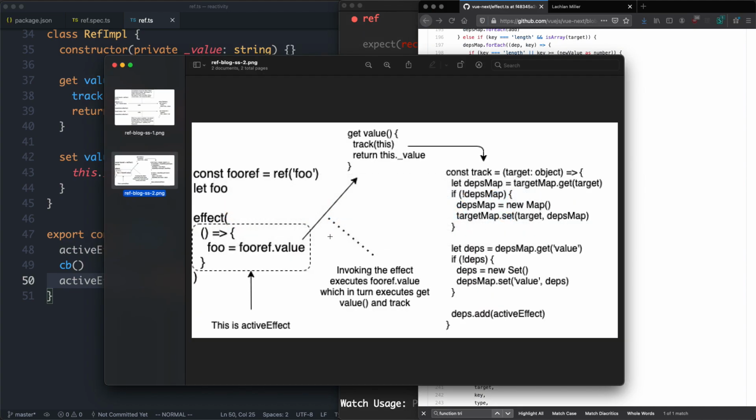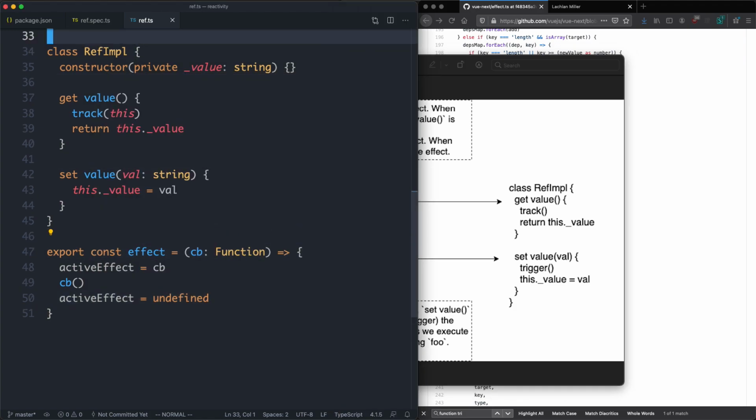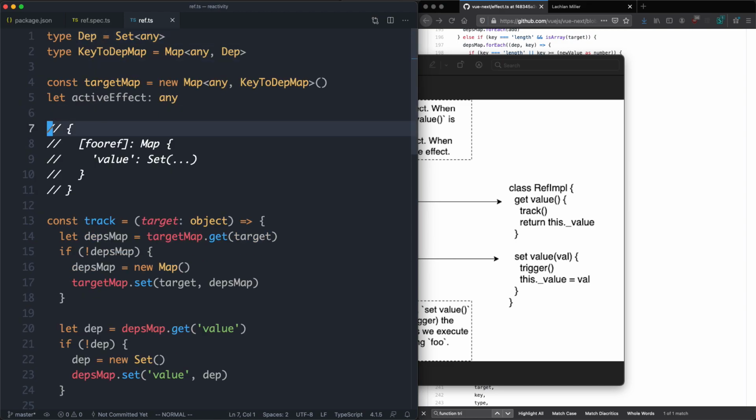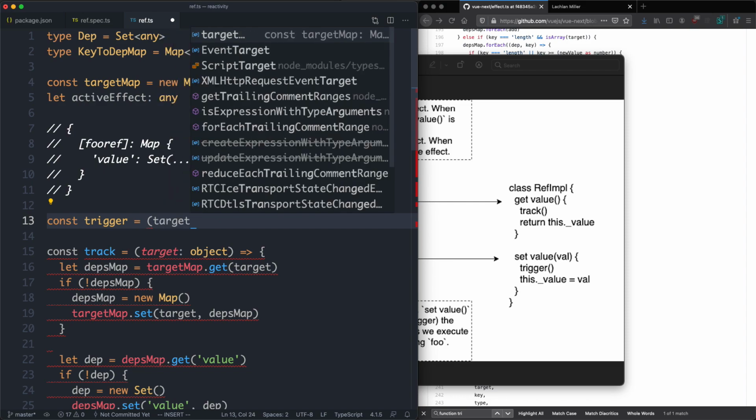Basically what we need to do, heading back to this first diagram, is whenever we set foo_ref.value equal to bar, it's going to call that setter, and then we're going to call trigger, and that's going to trigger off all the relevant effects. Let's go ahead and implement trigger now. I'm just going to jump up here and implement it near track so it's easy to understand. And this is actually going to be a fair bit more simple than track.